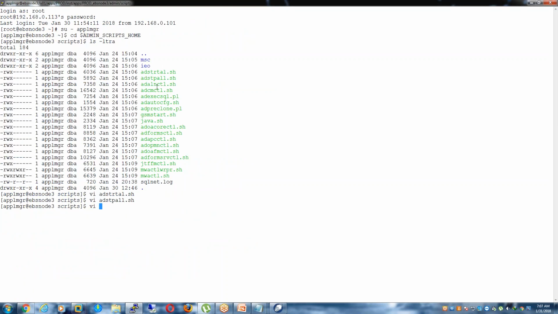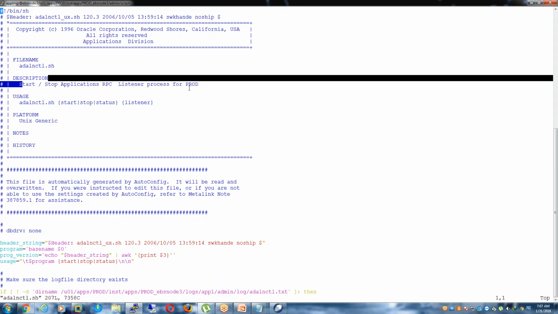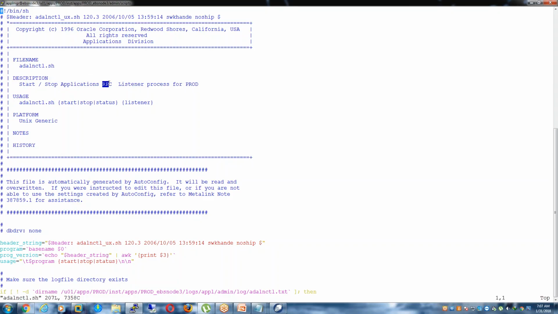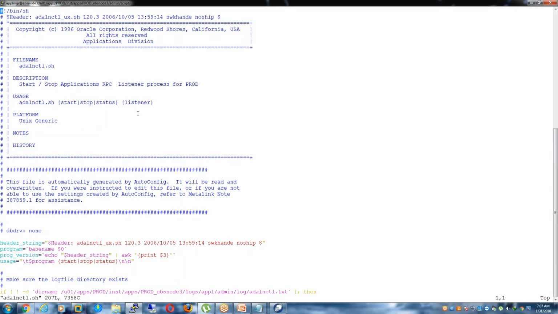Now, the next script we have is adalnctl. As I said, it will stop or start your application listener. See, start or stop application listener process for prod. The application listener is called RPC; I'll discuss what that is later. The command is very simple: the script, then either start, stop, or status, and the listener name. Generally, if we have any kind of maintenance, we shut down the application listener. Otherwise, let it stay up.